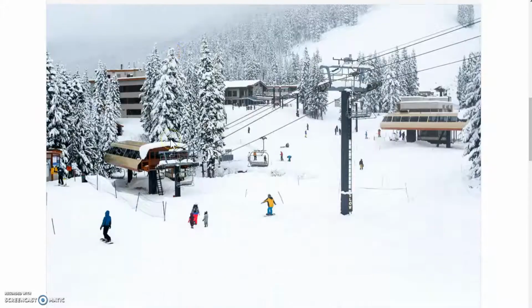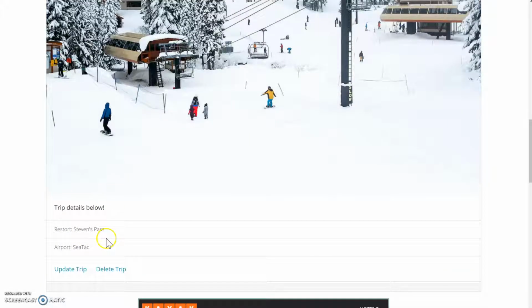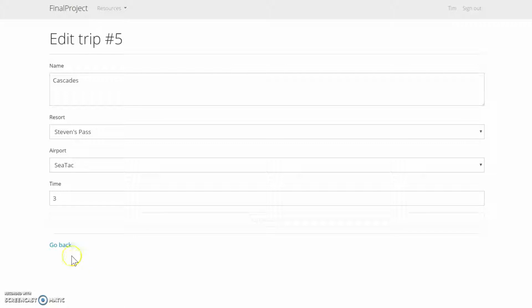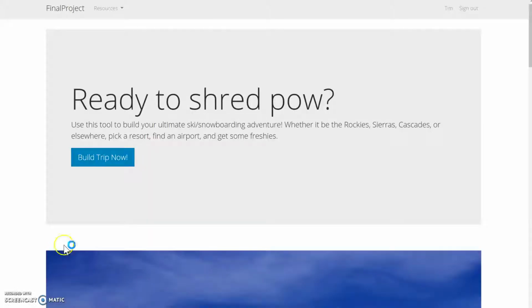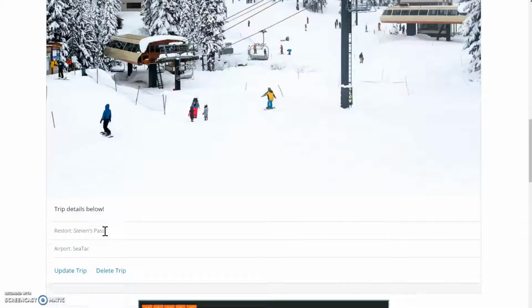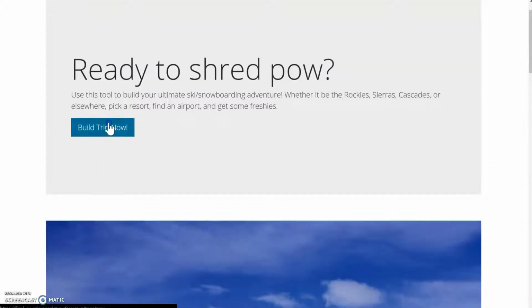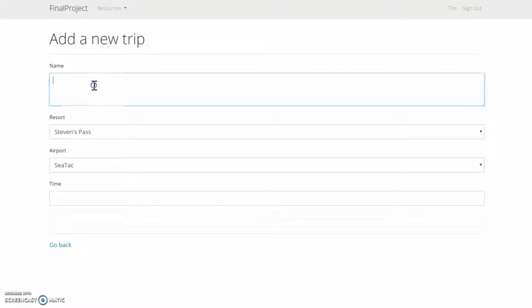It's the Cascades. The resort is Stevens. The airport is SeaTac. I could update the trip, or I could delete the trip. If I update the trip, it's there. Go back to the main page. If I want to build a trip, I can click into it.